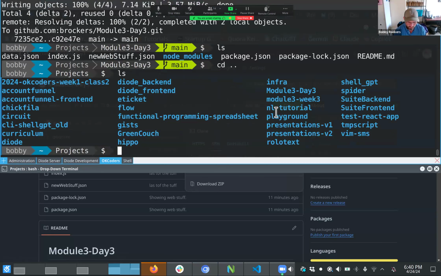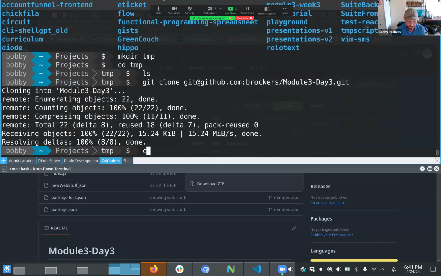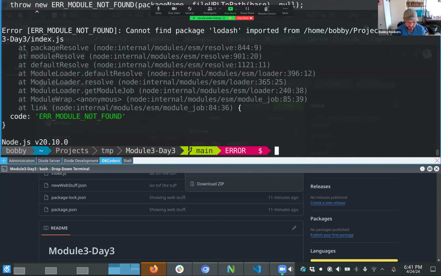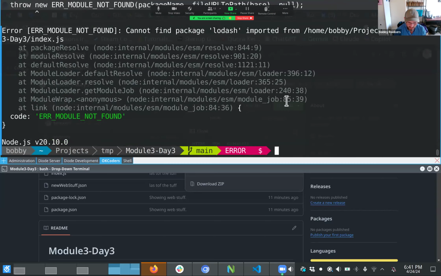Anyway, instead, I'm going to make a temp directory, cd into the temp directory, and git clone. So I just uploaded it. I'm going to download it again, but in a separate location. And this is why this matters, because if I go in here and try to run node index.js, it can't. There's no Lodash imported, right? So the very first line is failing because I don't have them imported.